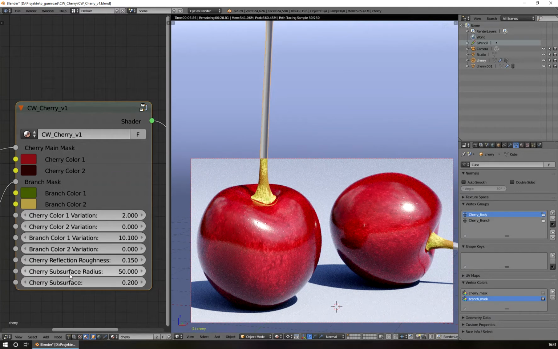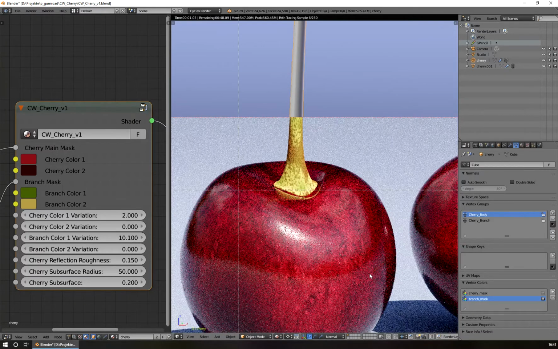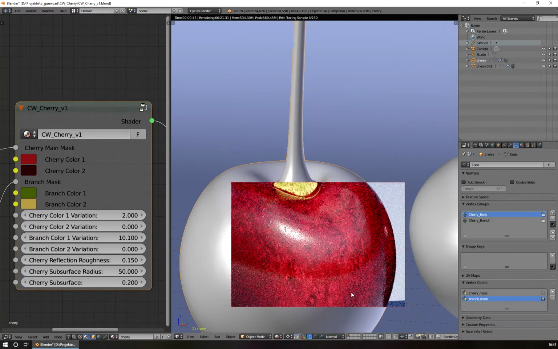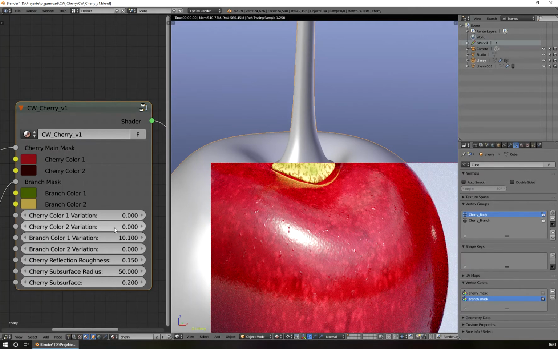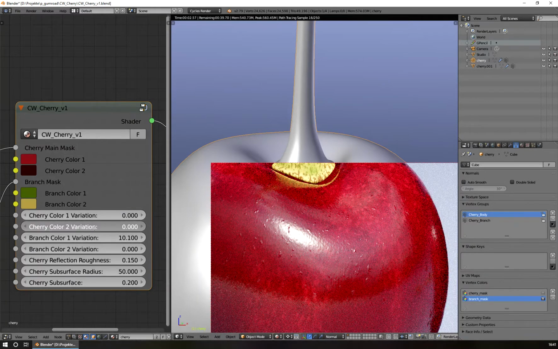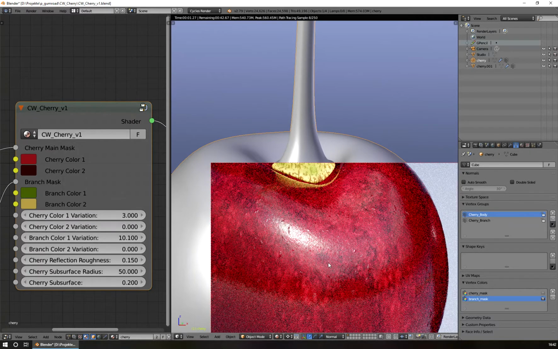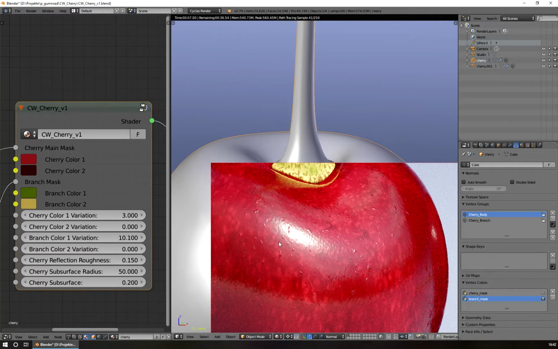Then we have the cherry subsurface radius and the cherry subsurface. Maybe I show you some details before I show you the subsurface. So the cherries are really nice. You have some nice structure here, and of course the structure changes as soon as I change the variation. And here is a different structure, the second structure. I think the structure will change if you duplicate my cherries.